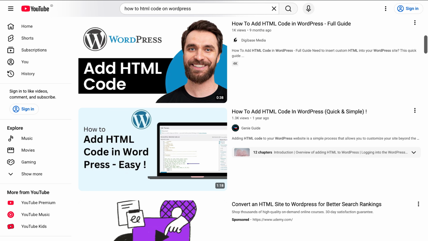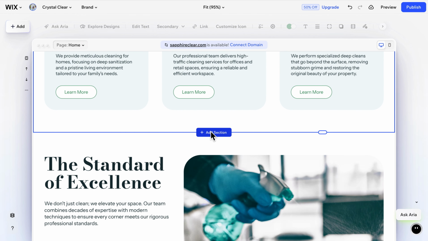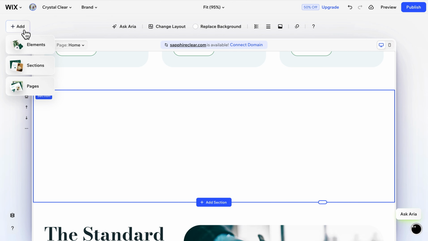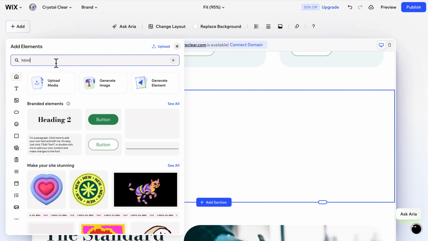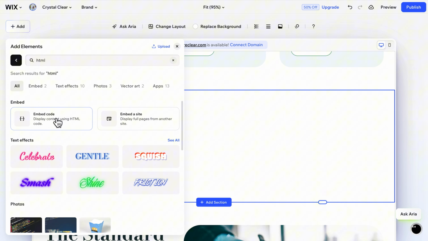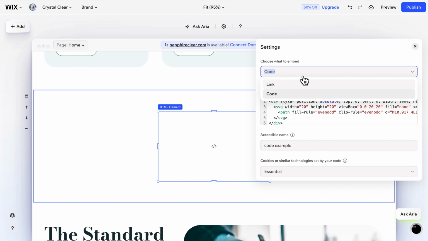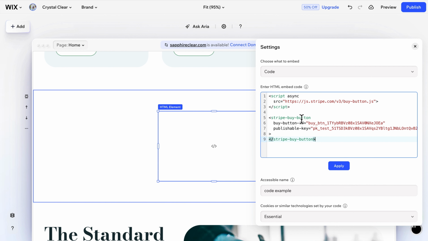Again, you can always search it on YouTube if you don't know how to do it with this keyword right here. And start to add the HTML to your site. Start by adding the new section, and then add the element to make it easy, and search for HTML. Then choose the embed code. After that, click 2 times on the new element, and you can paste the HTML code from the Stripe that you just copied before, and voila.